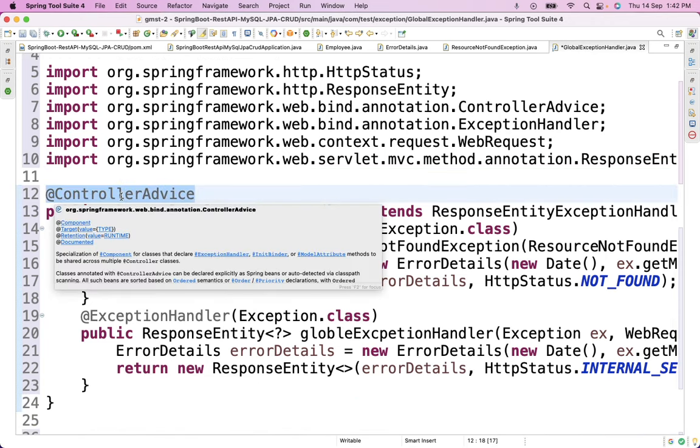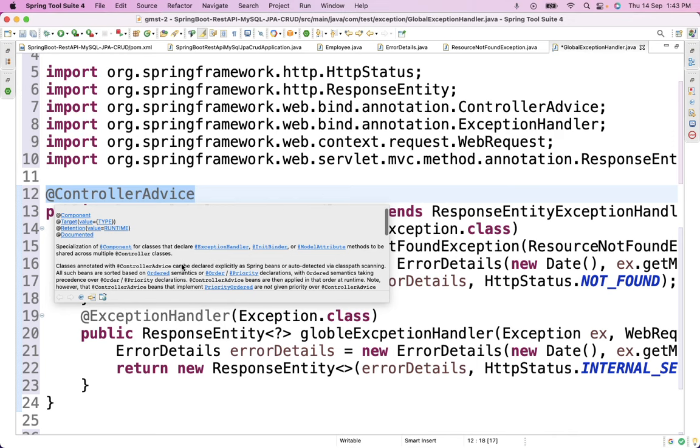The controller advice is the global exception handling for our Spring Boot applications. So here you can see the specialization of component for classes that declare exception handler, init binder, or model attributes. So across multiple controller classes, it will handle the entire application, not one specific operation. Controller advice declared explicitly as Spring beans are auto detected via classpath scanning automatically.